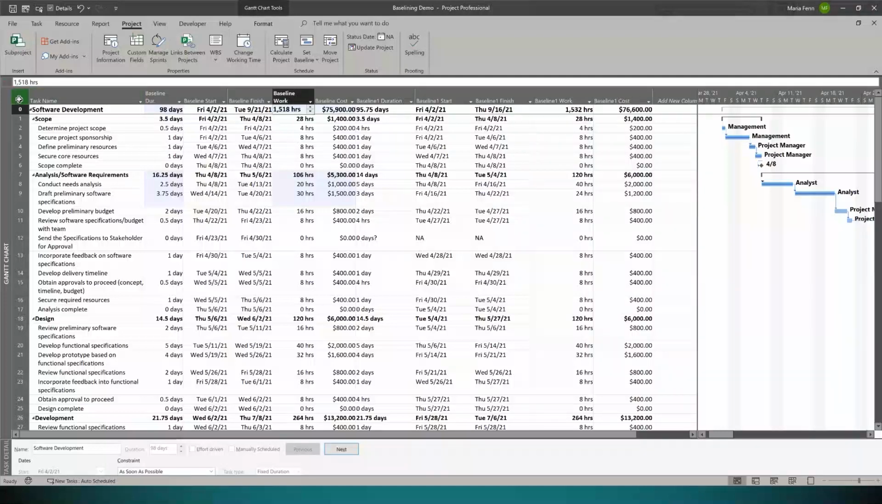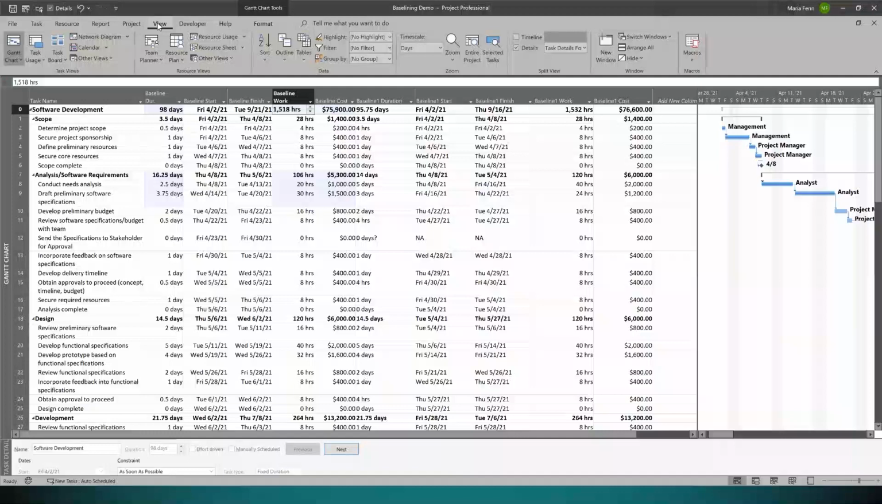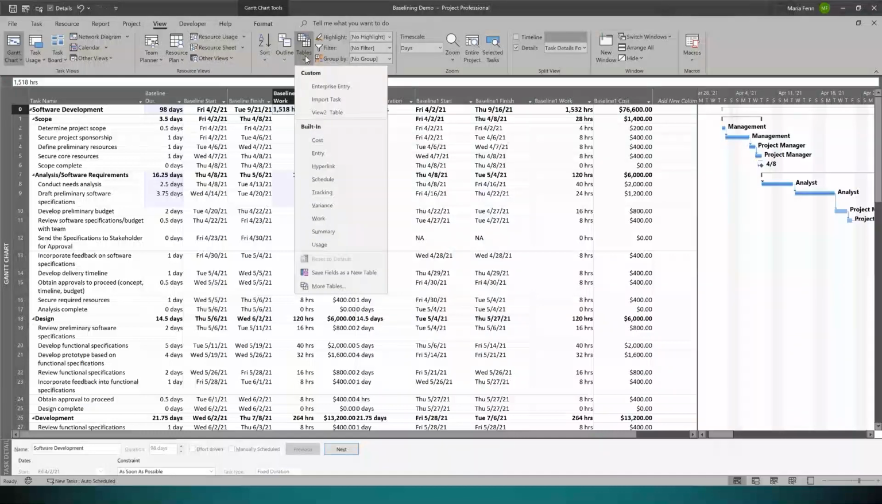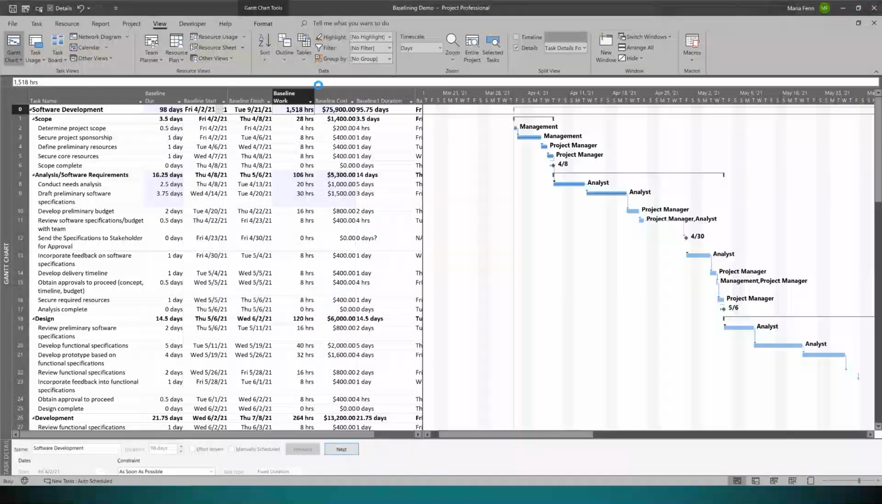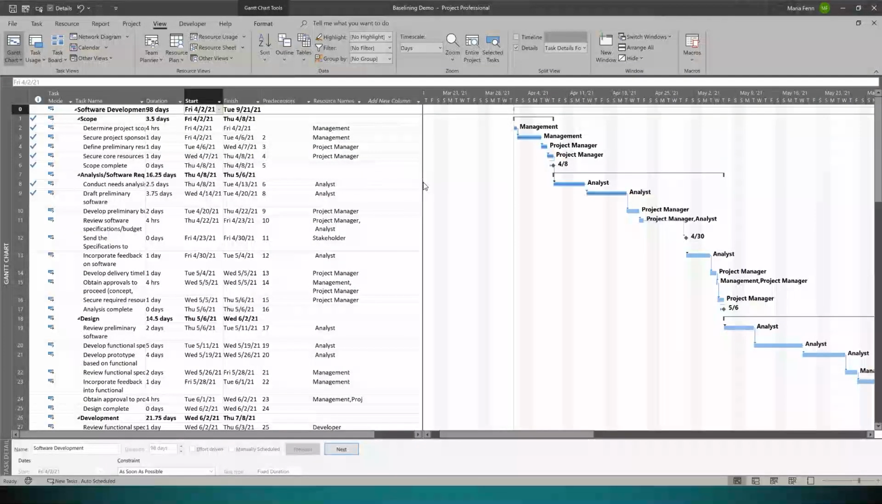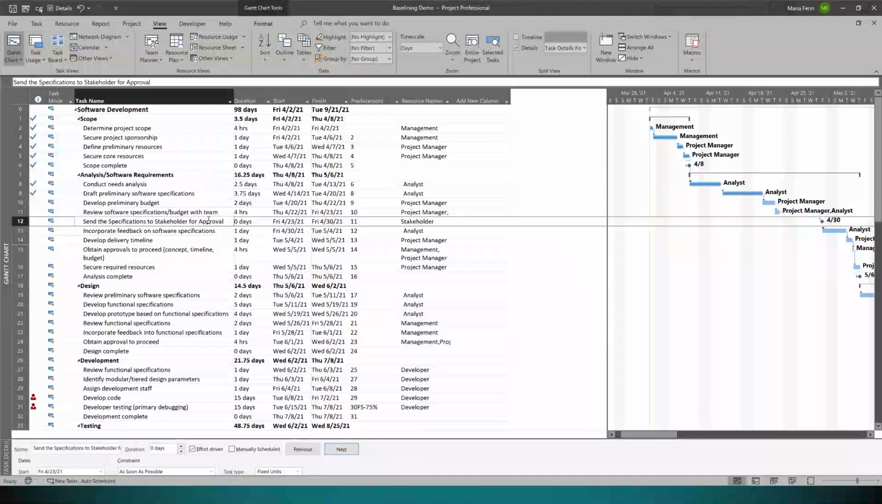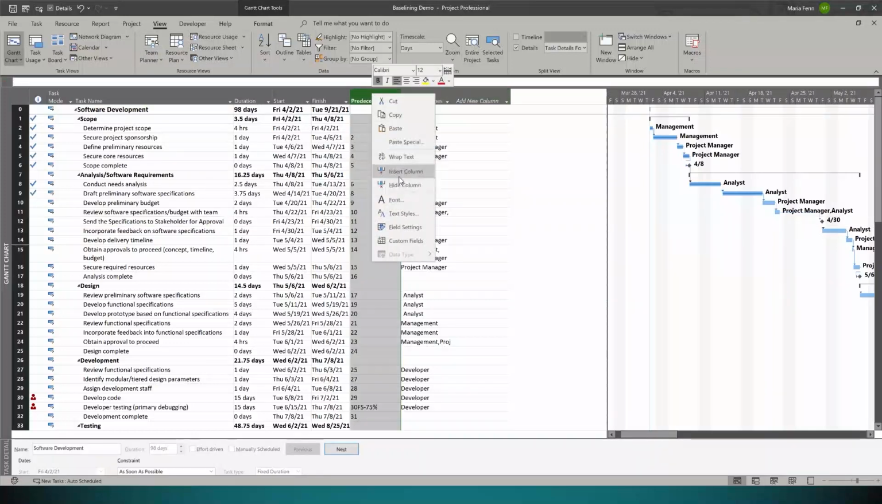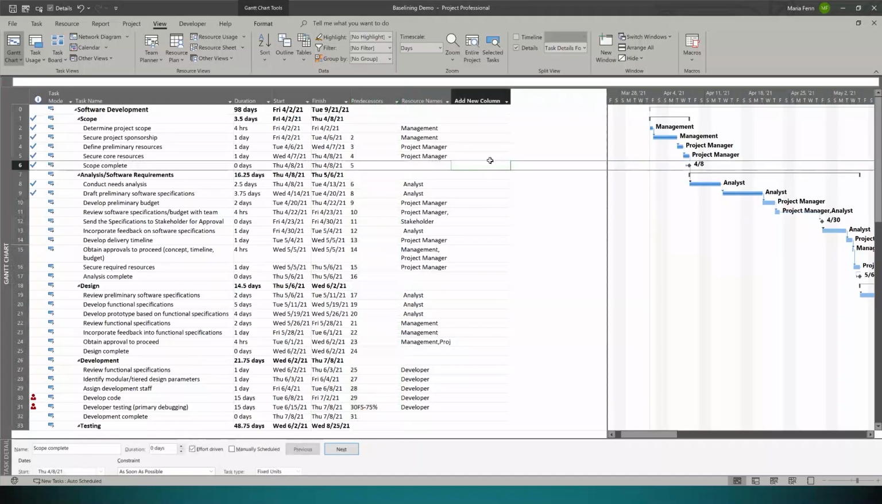Now if we go back, this time I'm going to get to my tables differently. I'm going to go to the View tab, click the drop down for tables here, and go to Enterprise Entry for now. If you want to compare your different baselines, you can easily add columns as you need them. You have your Add New Column section here. You can always right-click and insert a column and get any of those baseline values. Or you can create a view specifically to compare your baselines.